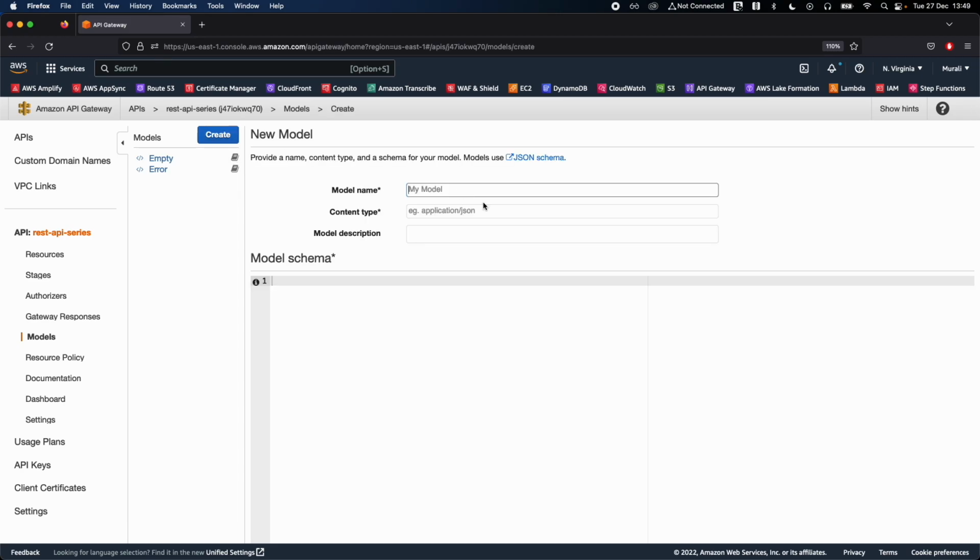So my model name is calci validator model. Okay, so this is the validator model, and the content type is application/json, and for the description, you can put any description that you want. I simply copy the model name and give the description, like so.